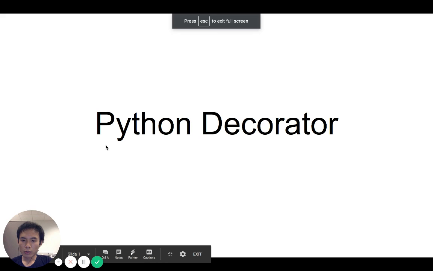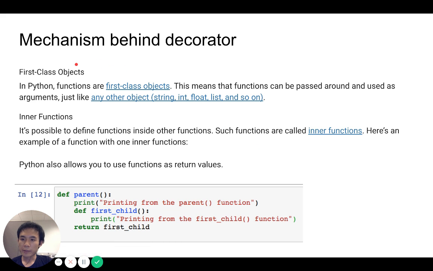In this video, we are going to talk about Python decorators. The mechanism behind decorators is that in Python, functions are first-class objects. This means that functions can be passed around and used as arguments, just like any other object. It's possible to define functions inside other functions. Such functions are called inner functions.